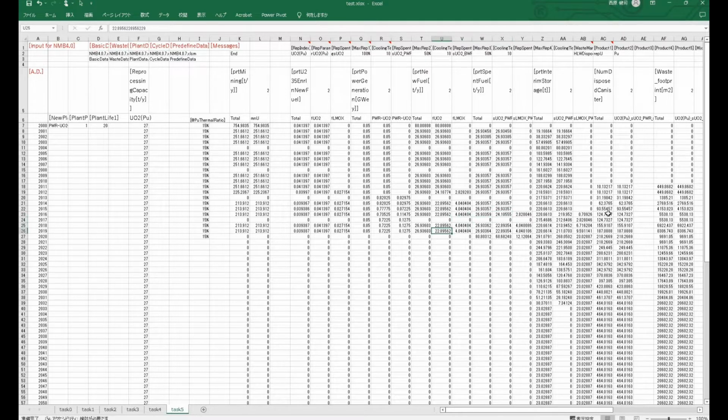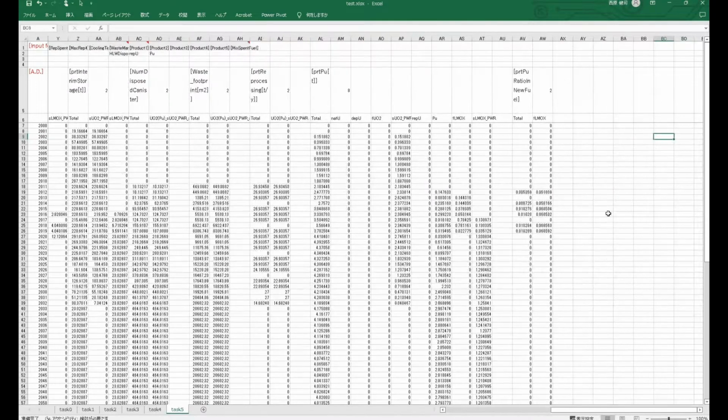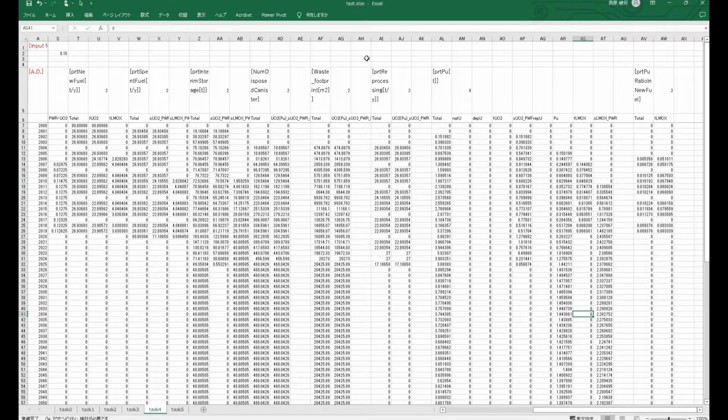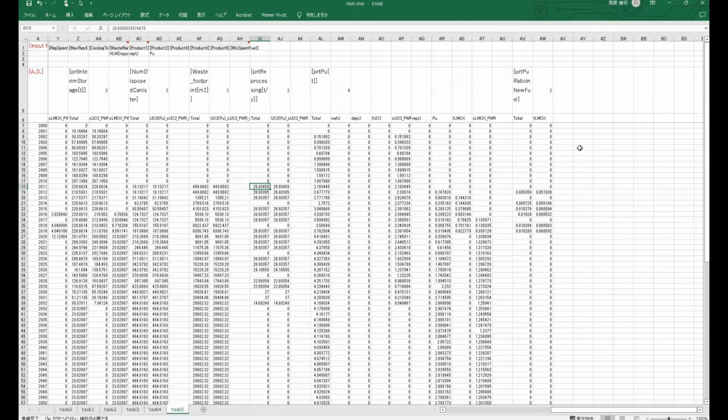Okay. If you look into the reprocessed amount here, the reprocessing begins from 2011. So in task 4, it was 2004. So here is a 7-year delay because you add 7-year cooling.